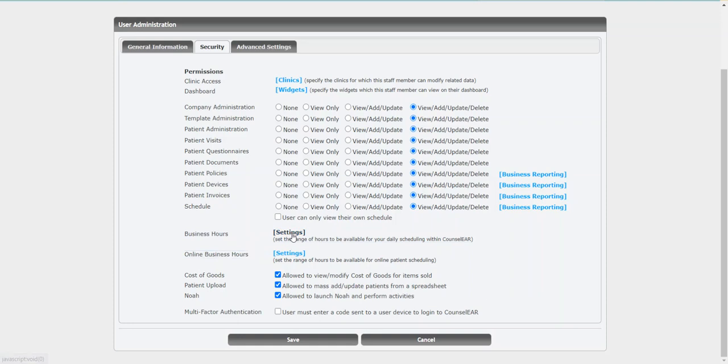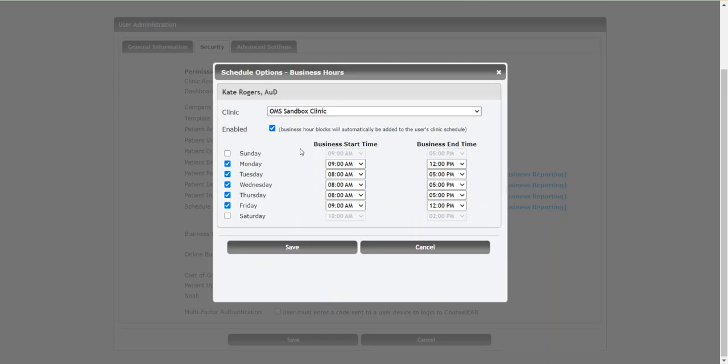Okay, so you can simply click on the settings option, and it will show you the available hours, and of course you can modify the settings for that specific provider for a specific clinic. So it does enable you to very quickly move between clinics for a specific provider, get everything set, and then of course move on to the next staff member.